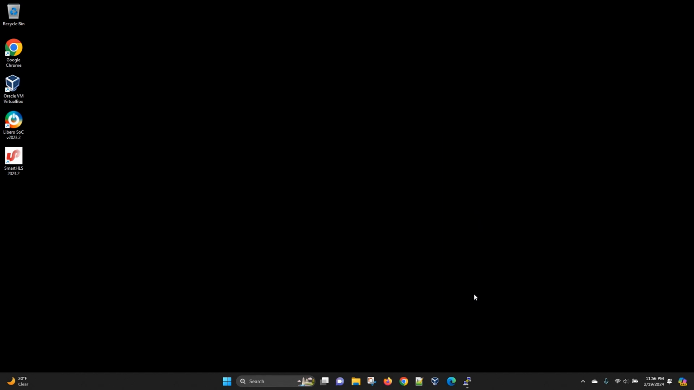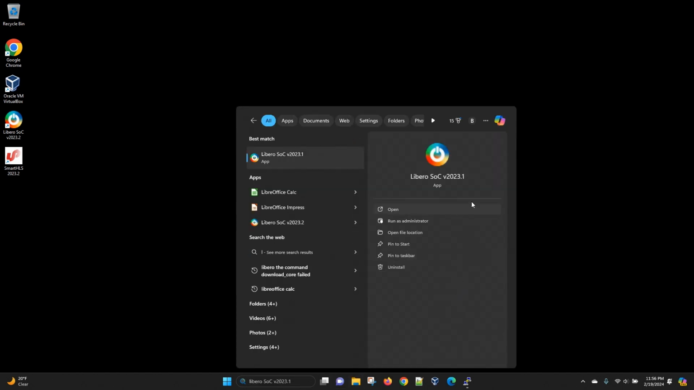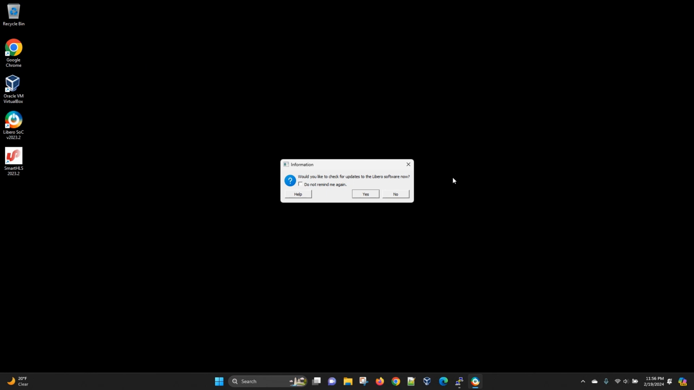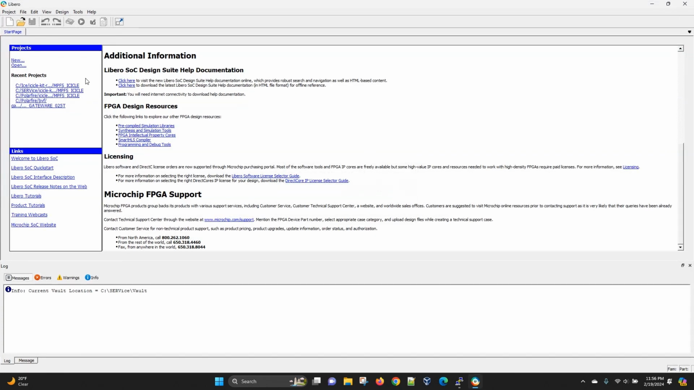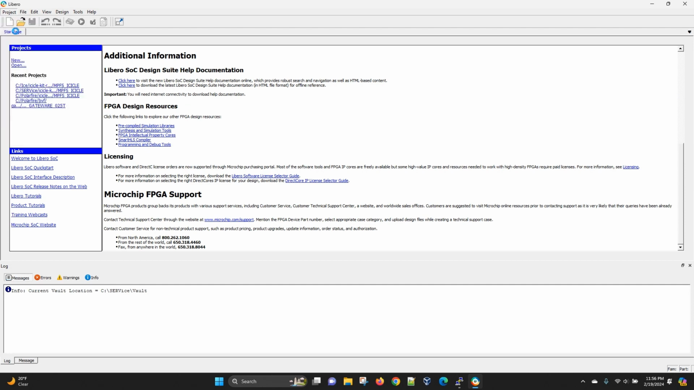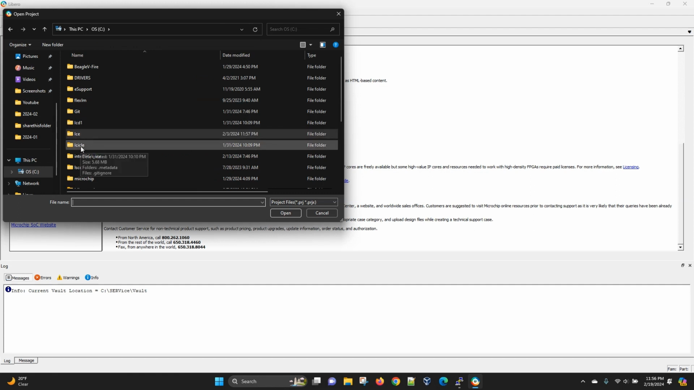So first thing, let's open up Libero. Icicle likes version 2023.1. We open up the project file. I can click on this because it's my latest project file. But if I hadn't opened it, I would left click on Project, left click on Open Project, and navigate to where I have my project. I believe it's an Icicle.